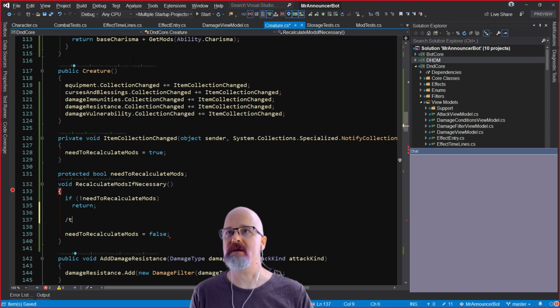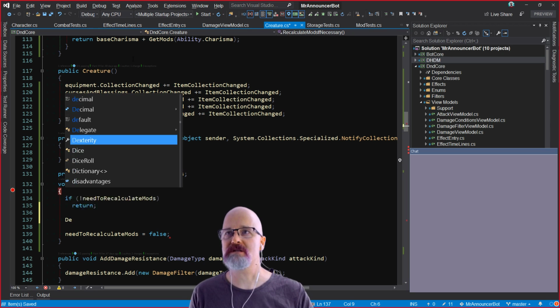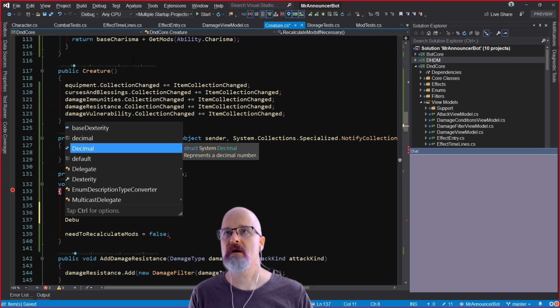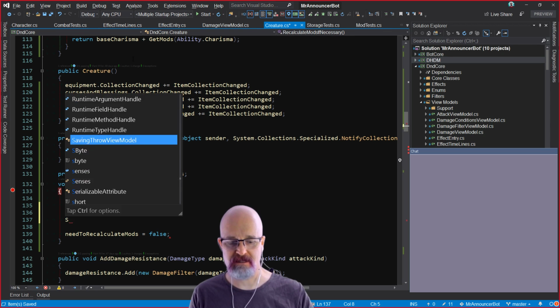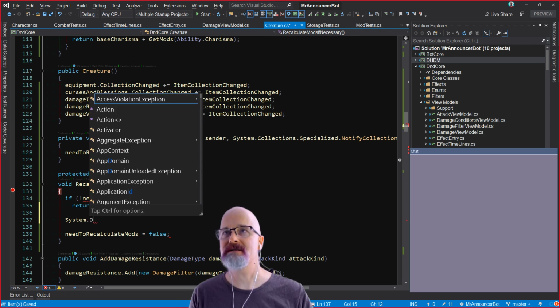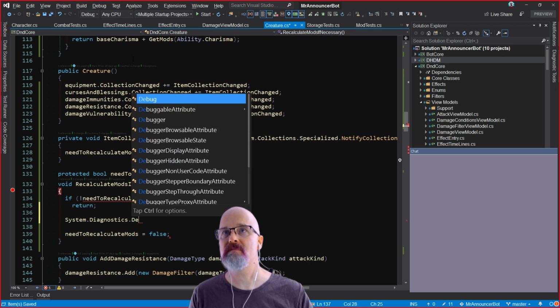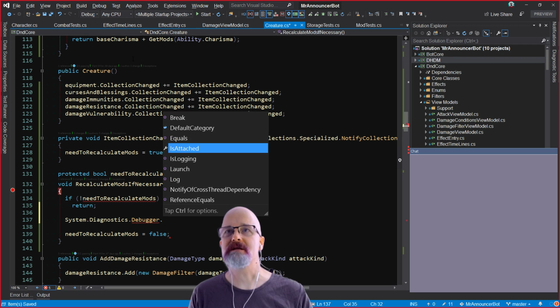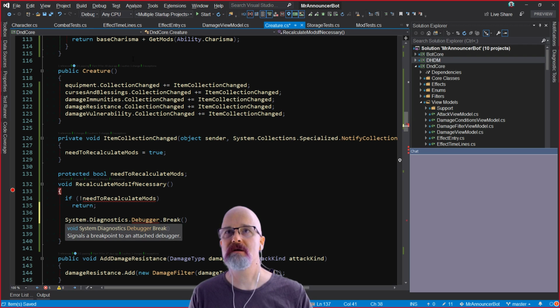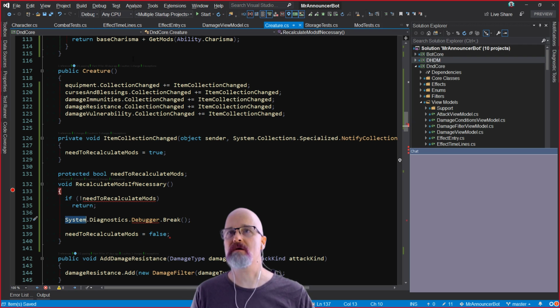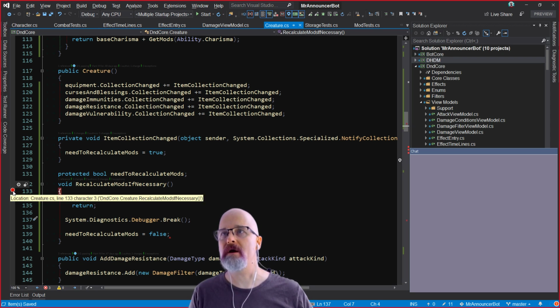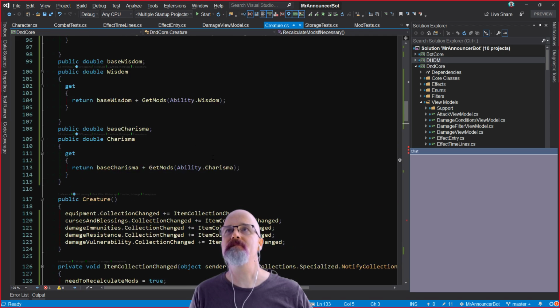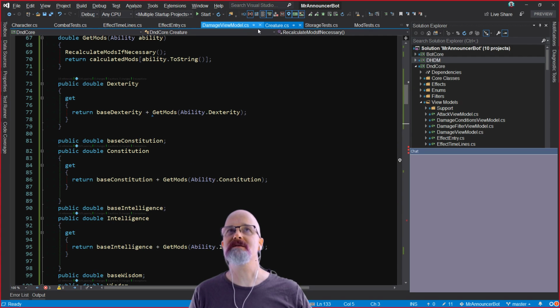Here's where we're going to need our big fat to-do. Why not just say, let's stop at the debugger. What is it? System.Diagnostics.Debugger. Where's my break? There it is. Break. That's what I wanted to get to. Debugger.Break. Okay, so good. So that'll get us our breakpoint right there. And now I think we can debug the test.